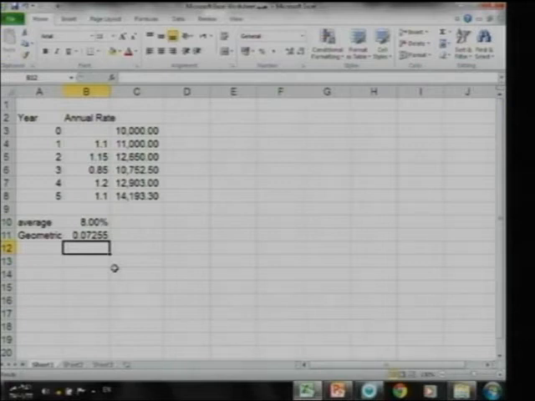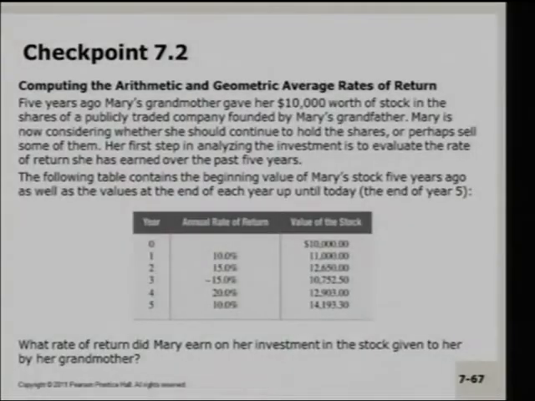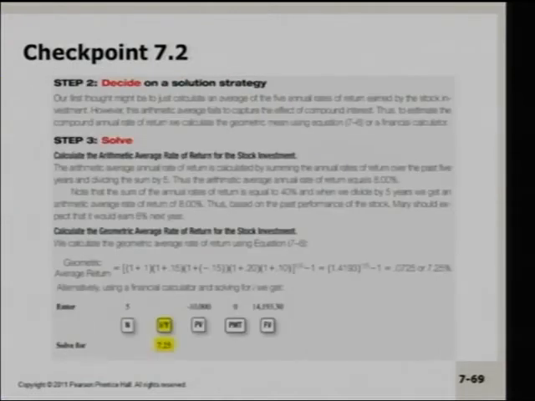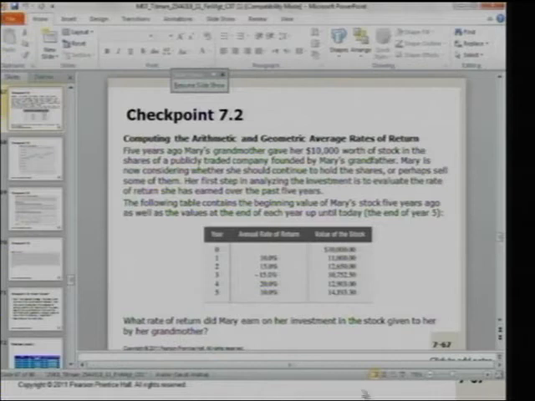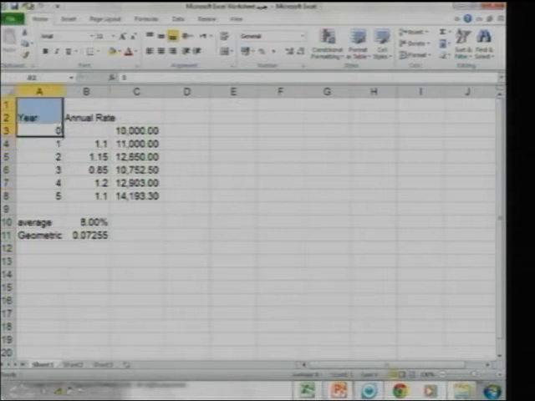Okay, let's go back to our example. Remind me to talk about your assignments in the last 5 minutes. If you want to draw the charts for this one in Excel, it's important to apply your skills.